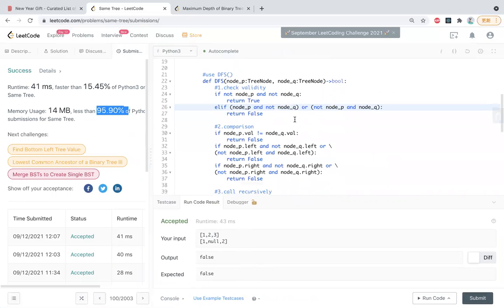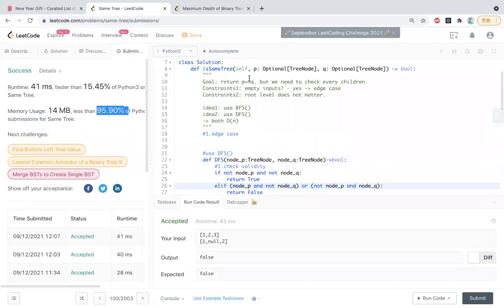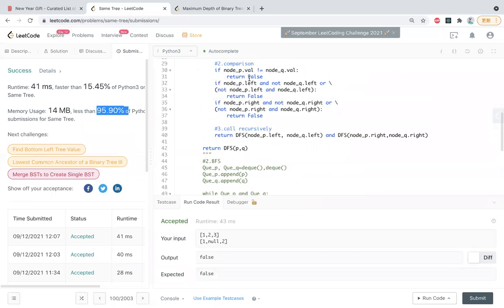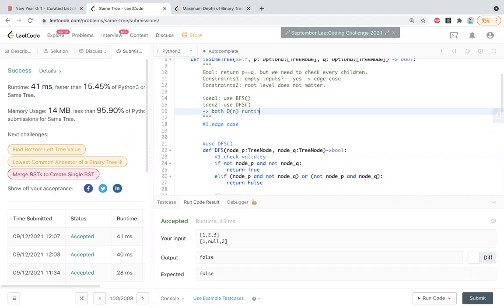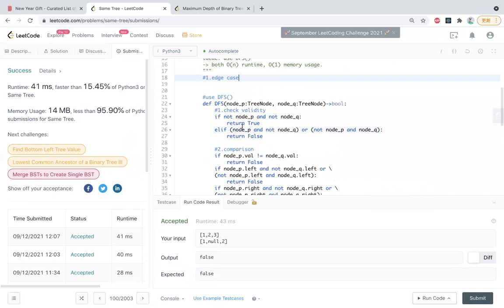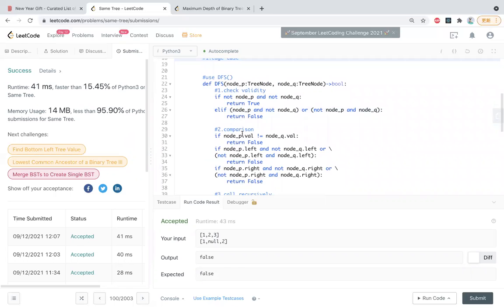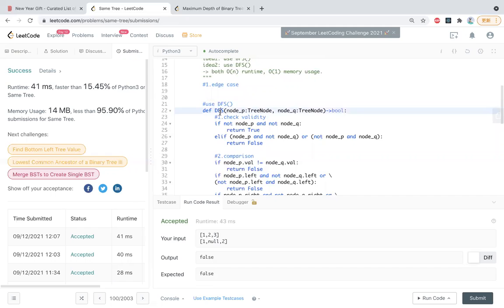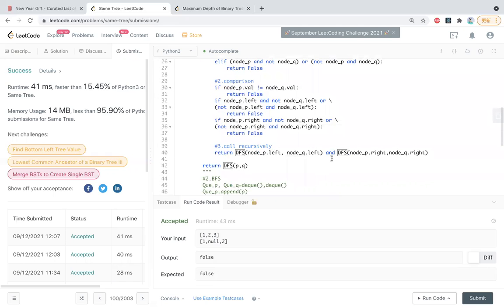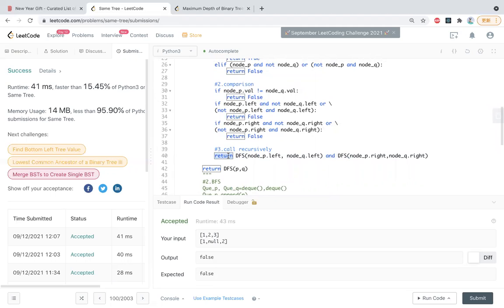Pretty good. And memory usage is also top 5%. This is because using DFS doesn't require any extra variable. So this is constant memory usage. So O(n) runtime and constant memory usage, which is pretty good. So what I have done is use BFS first and then try to implement in DFS. The difference is that BFS mainly traverses using a queue, but DFS recursively calls. And when we use the DFS, we need to be careful when we return whether it is the AND operation or OR operation.